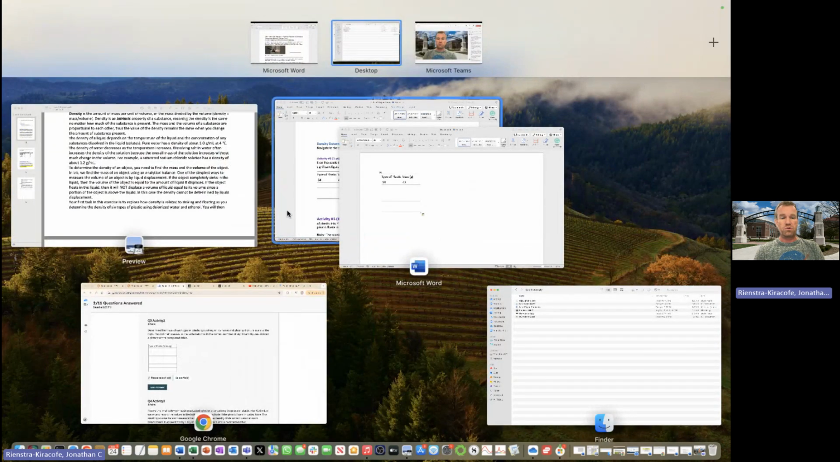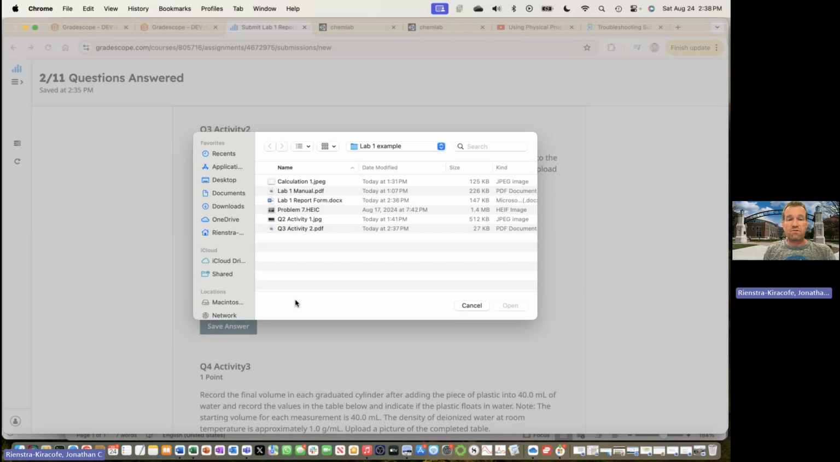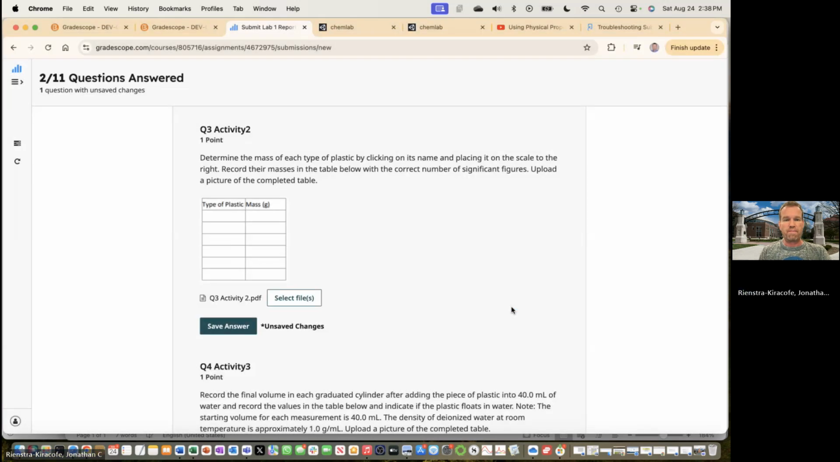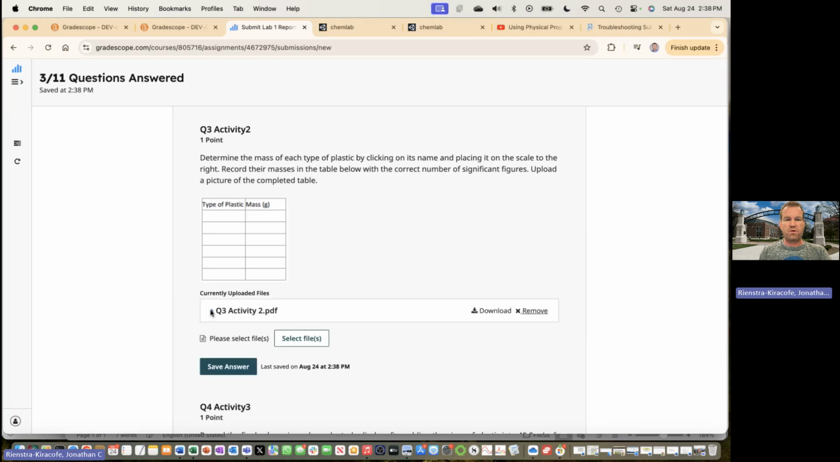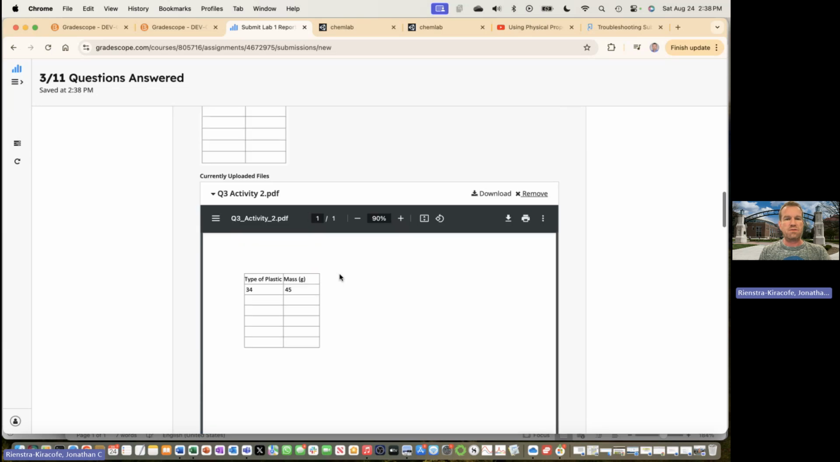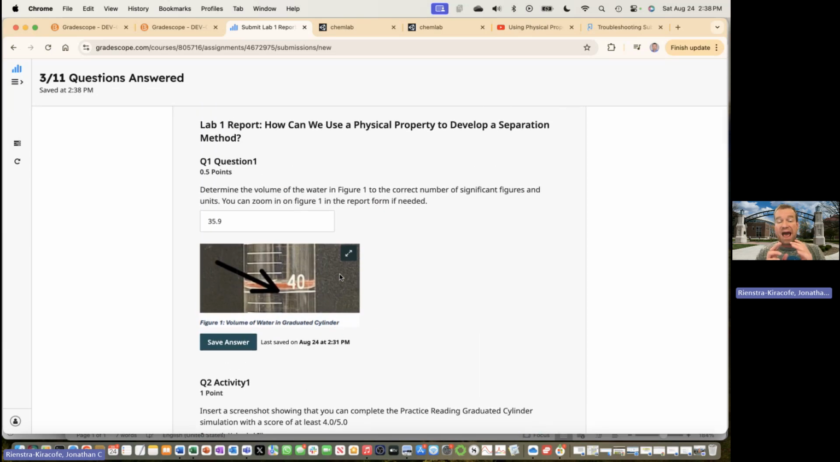So I'm going to go back to my browser, and this time, since I have it as a PDF, let's select the file. Let's select Q3 Activity 2 PDF. Save the answer. The file is there. If I want a preview, I can click this little down arrow, and there's my result. So now you can see I'm starting to really make progress, and it's not that hard. You'll get used to it, and actually you'll get quite good at using your computer, whether it's a Mac or a PC, at manipulating files and figures and things like this.